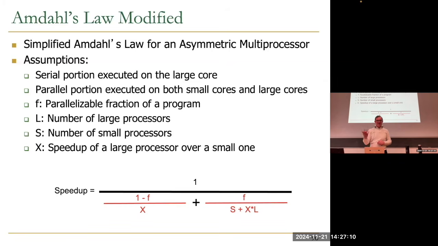Okay. And I think multi-threading is the right approach actually, but we want it to be harder on the asymmetric side. So if you modify Amdahl's law for an asymmetric multiprocessor, the serial portion is executed on the large core, and the parallel portion is executed on both small cores and large cores. L is the number of large processors, S is the number of small processors, and X is the speedup of a large processor over a small one. Now this is what you get.